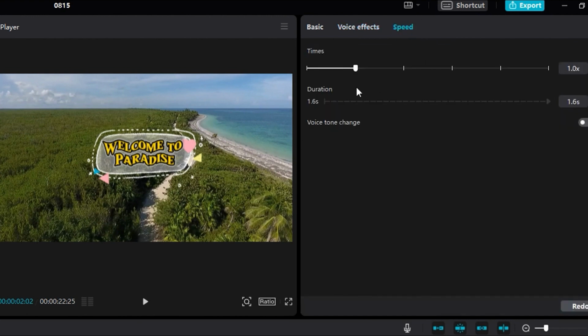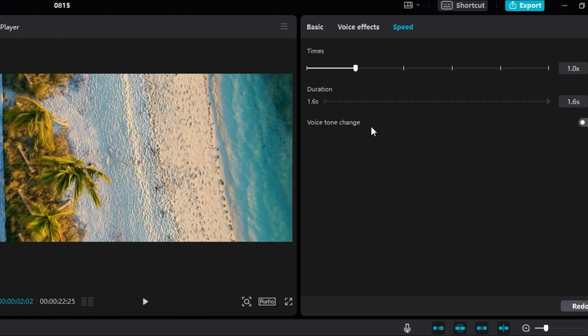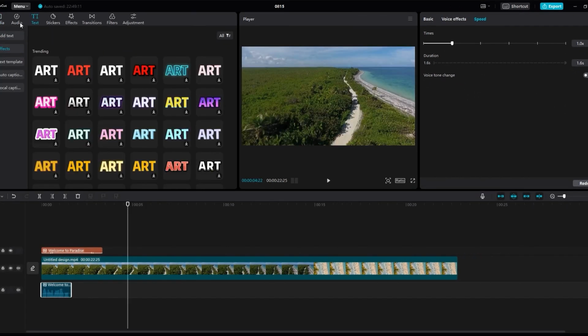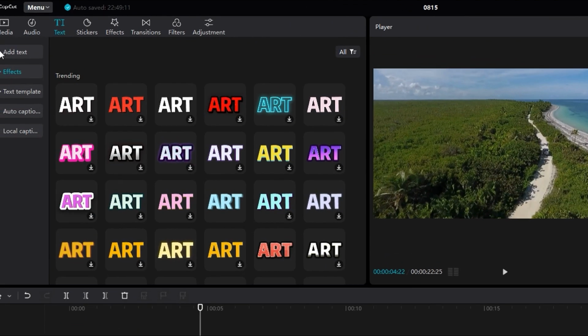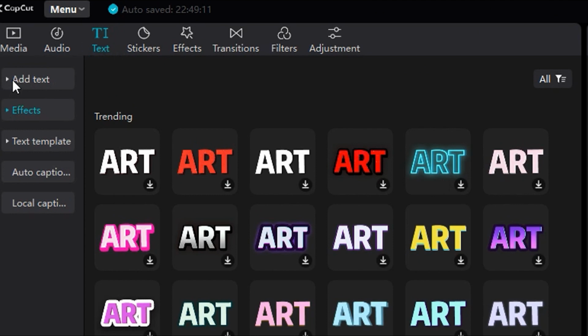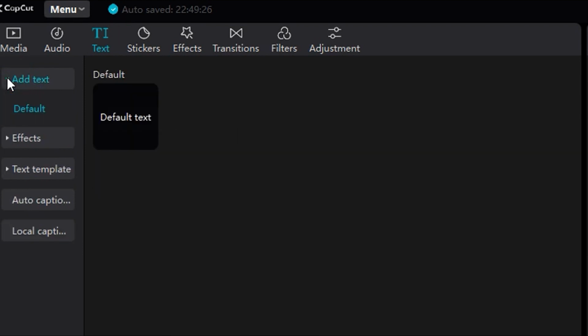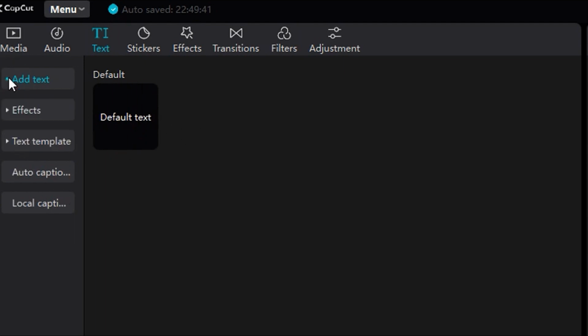You can choose the speed as well. You can play around with all that good stuff, right? So guys, as you can see here on the left hand side, you have various options. You have text effects, you have add text, you have text templates. Auto caption is basically the AI voice generating the text to speech. But if you click add text here, this will expand and you will see that it's the same default text, right? Now let me go ahead and show you what it looks like on the effects.